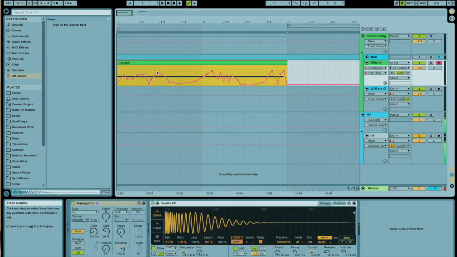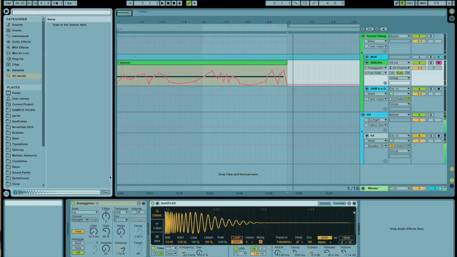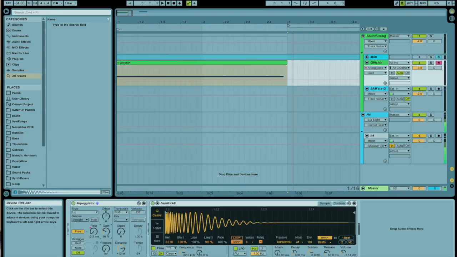So now I've got an automation that I really like here, and I'm going to go ahead and play it for you guys. All right, so you get the idea of how that works. I'll just show you how the gate can change the sound as well.